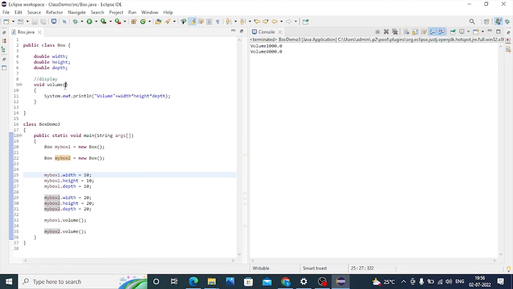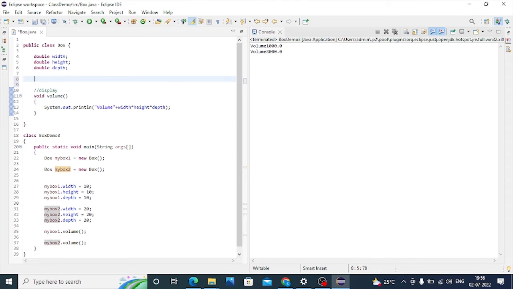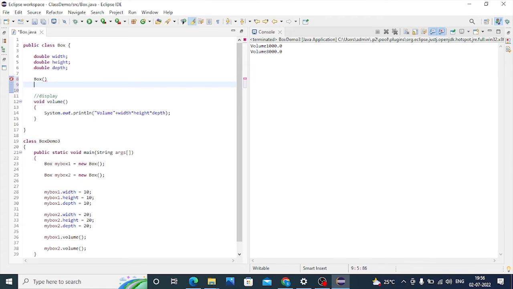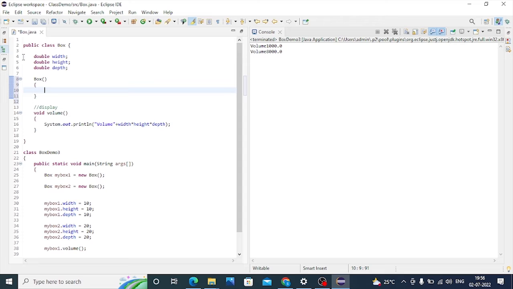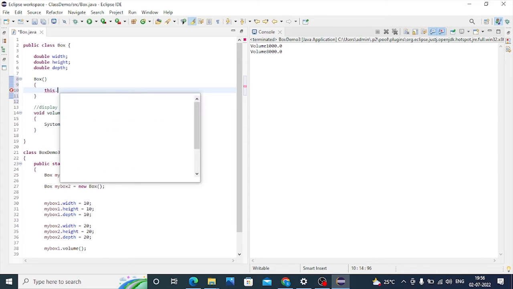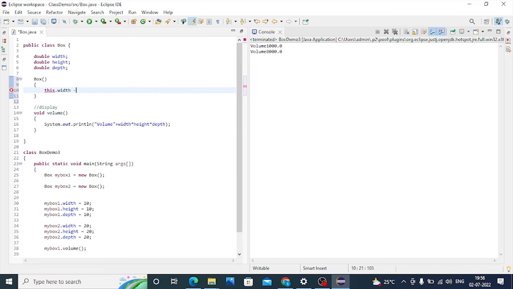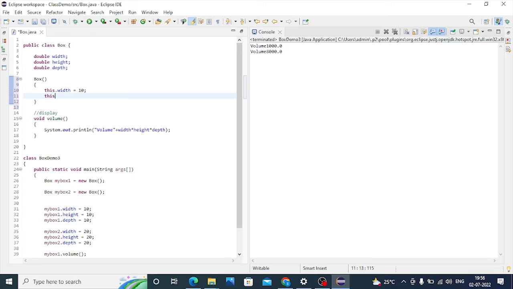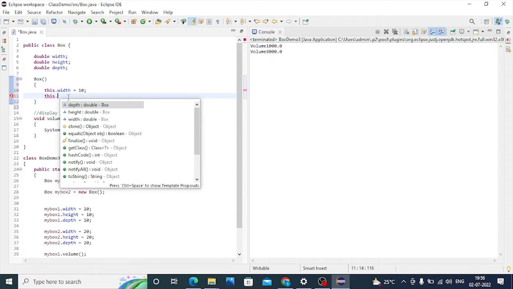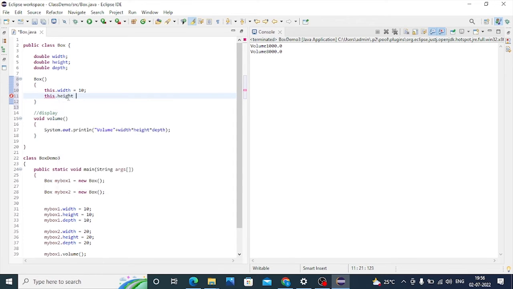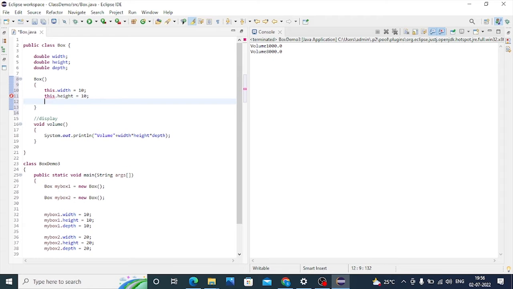Directly, we can use a constructor that will initialize all the variables of that class. For that, we are creating a constructor here. So constructor is the same name as the class name. So we will have every time we will create or give initialization to all the variables that is contained within the class.